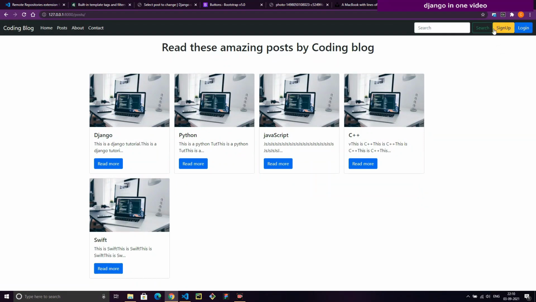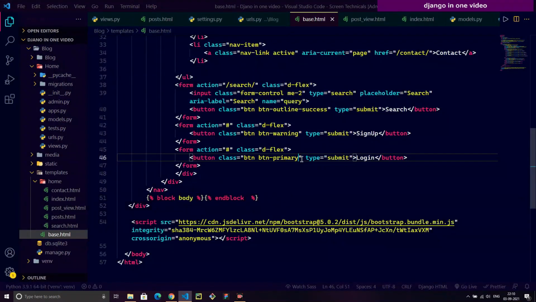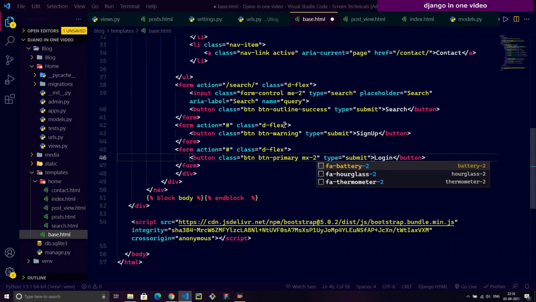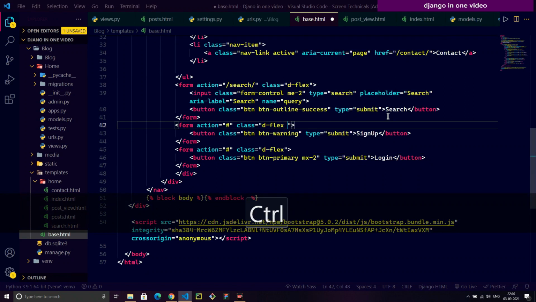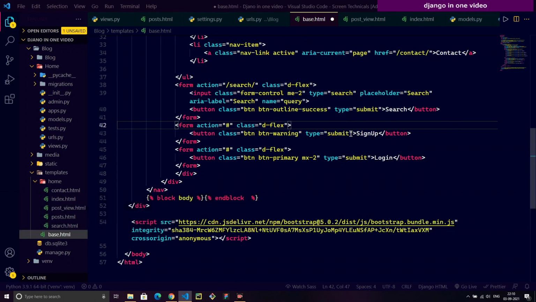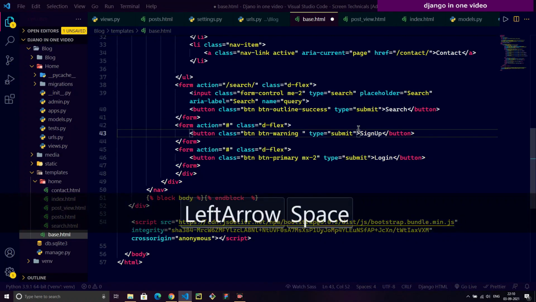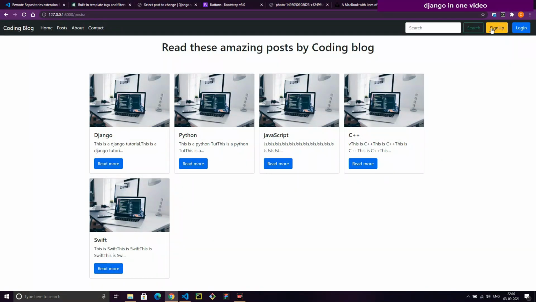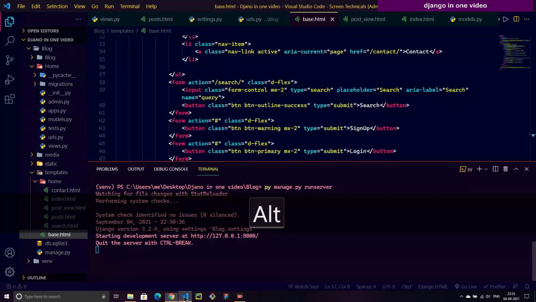I want some spacing between them, so give this mx of 2, and give this one also mx of 2. Save it, refresh the browser, and we are getting the spacing between them. Now when I click on this, I want to go to the login page. Now go back to VS Code.